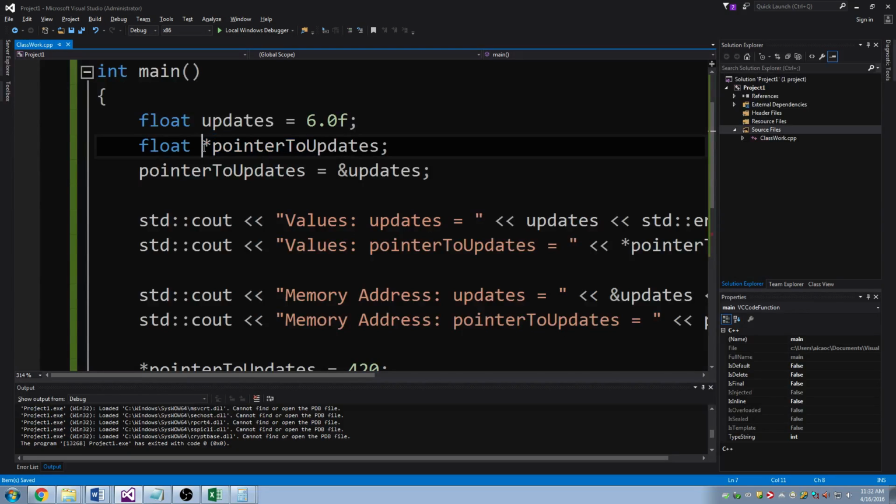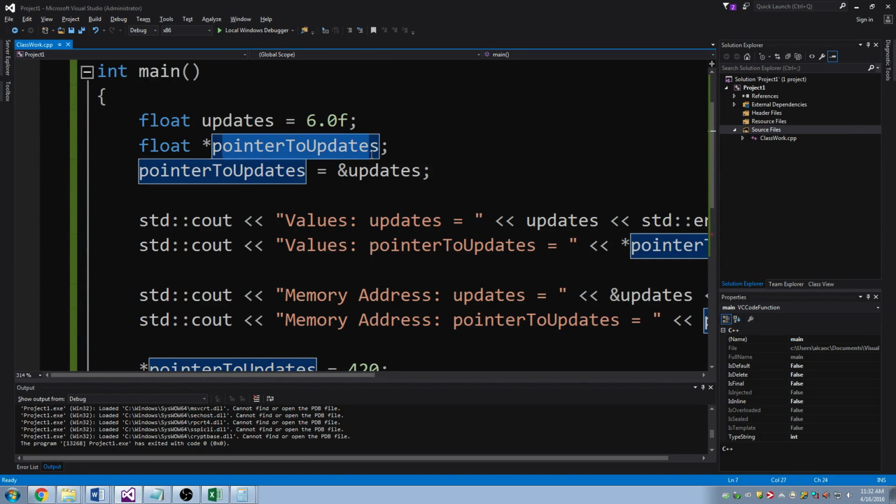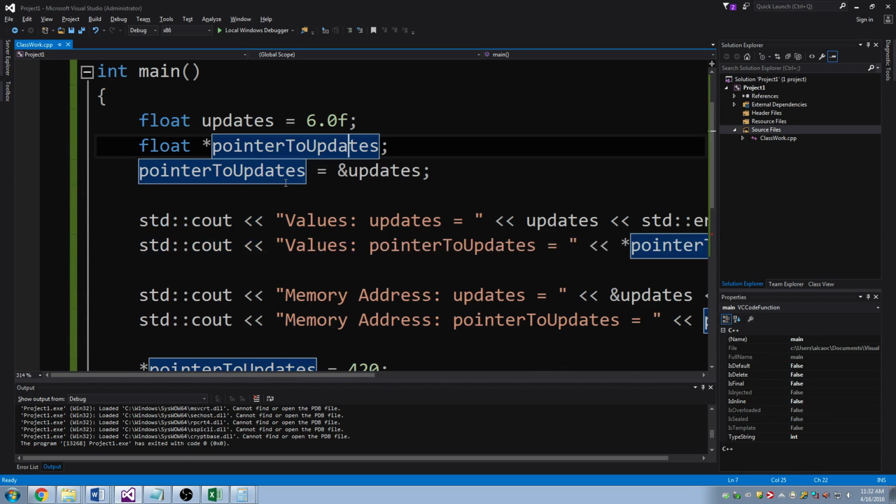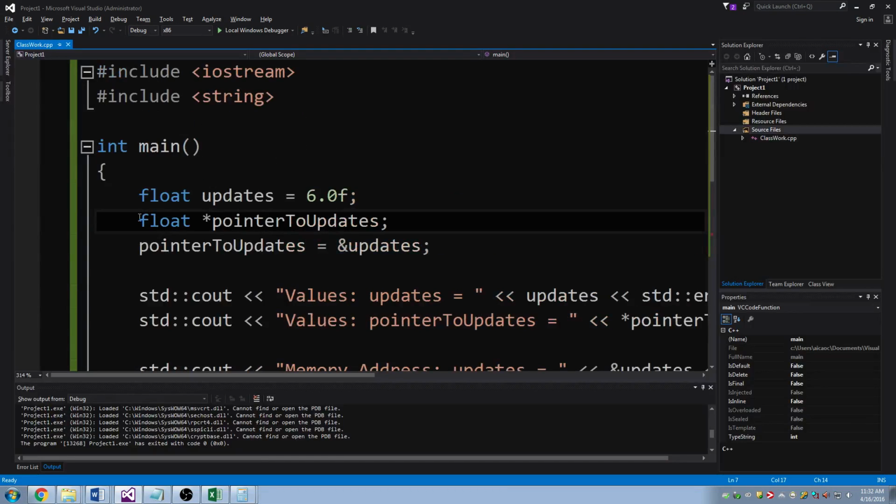And the way you say that is either a pointer to updates is a pointer to a float, or you have a float pointer called pointer to updates. Those are the two ways you call it. I usually say pointer to float or float pointer. Typically it depends on what you're saying. This variable type can be whatever variables are supported in C++ or any variables that you make.